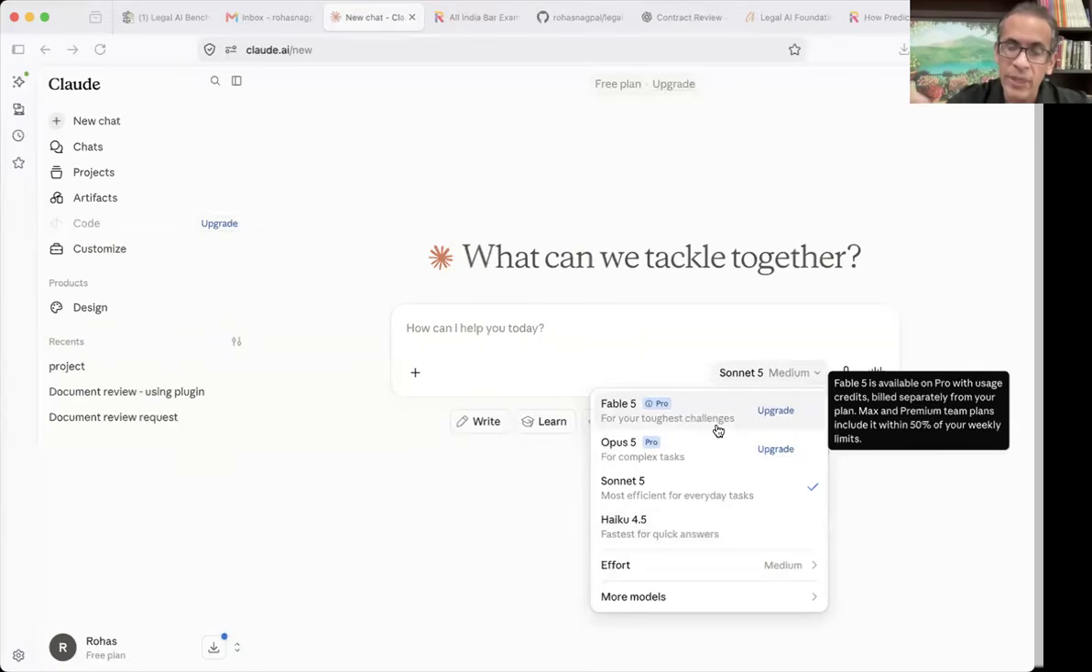Once you pay that $20, even then Fable will not be available. It will say buy extra credits. So Fable is like their topmost and most expensive model. Opus, I would say, is very good. Sonnet is also very good. Haiku, I would not recommend at all for legal work.